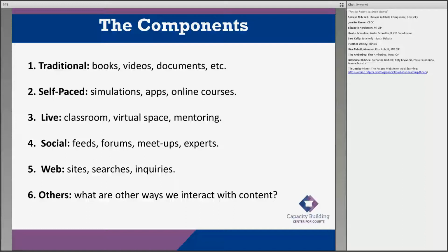Then there are web-based searches and inquiries. And then we had an "others" category, for other ways that you're creating spaces to interact with content, or other things that you've seen even if you aren't doing them. We wanted to open this up and see if there were any other ideas that you had. Feel free to either put it in the chat or speak up on the phone, either way.